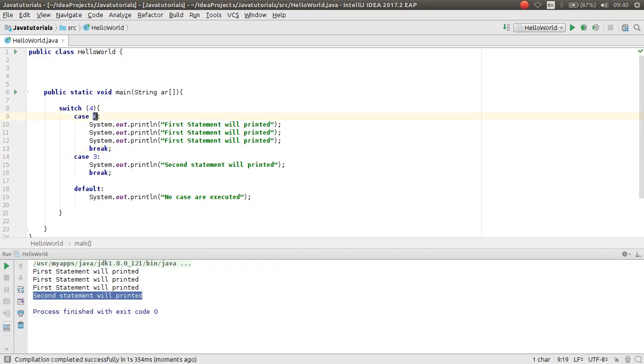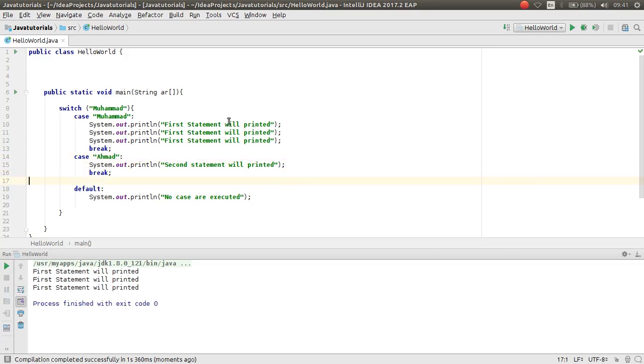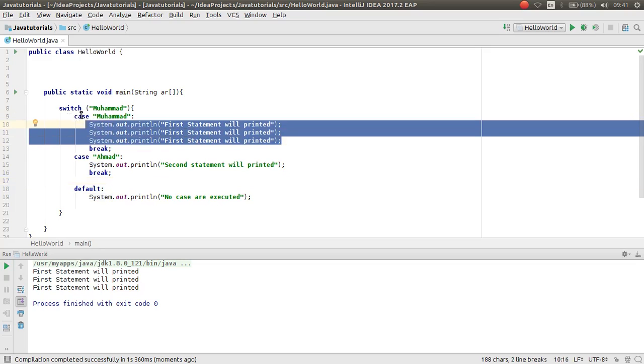Also, this value is final. For example, after Java 7, you can have a string here. For example, my name, Muhammad. Also, when you put a string here, all cases should be strings. For example, Ahmed. Now if I run, the first statement will execute, Test 3, because this belongs to case 1.